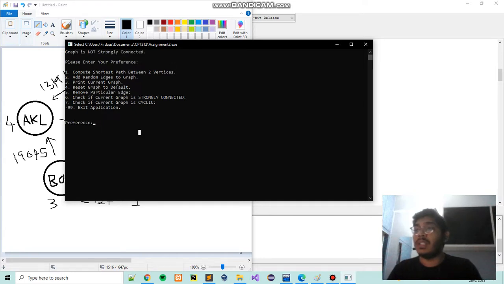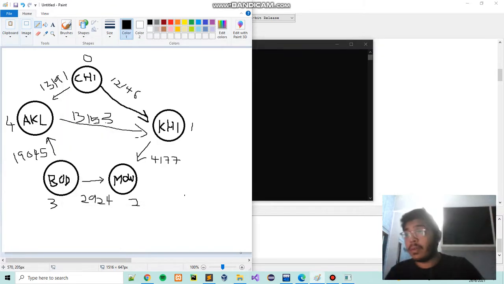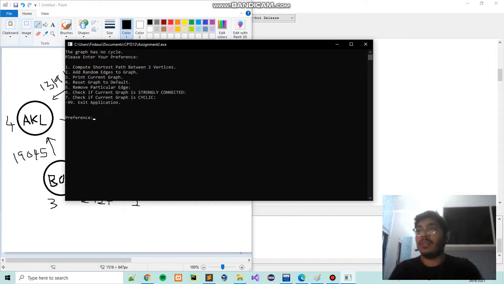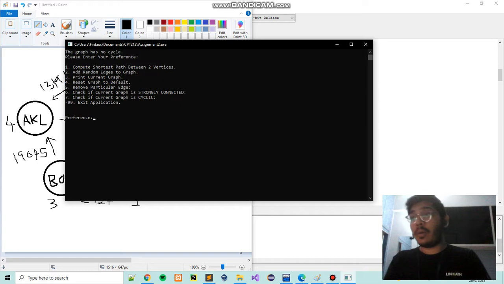So the next function is to check whether the graph has a cyclic property or not. If we look at our current graph, let's see whether there's a cycle currently. Currently there's no cycle. So theoretically speaking, if we click 7, it should tell us that. Okay, it's correct, the graph has no cycle. So it is true that this current graph has no cycle. So let's go ahead and try to add more random edges.